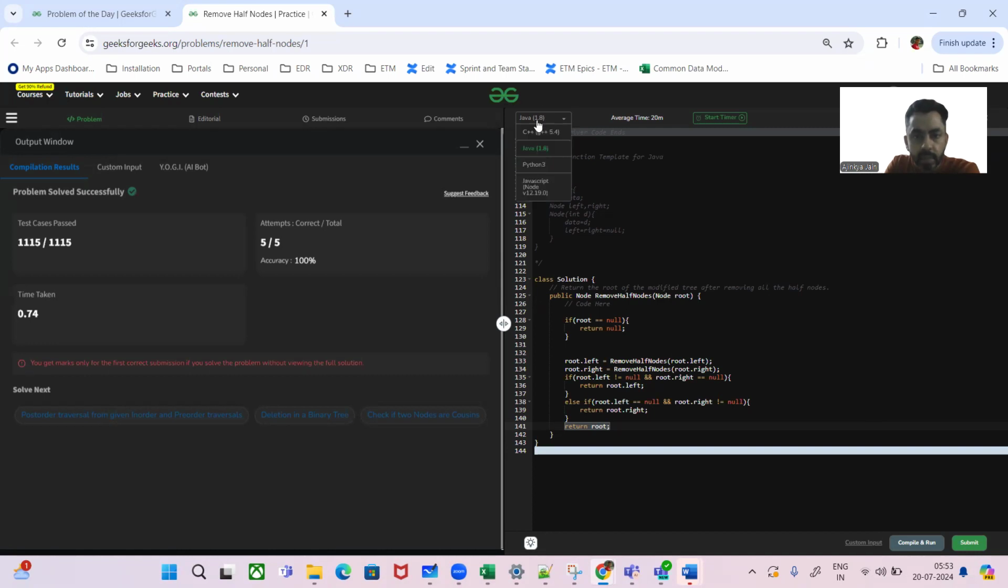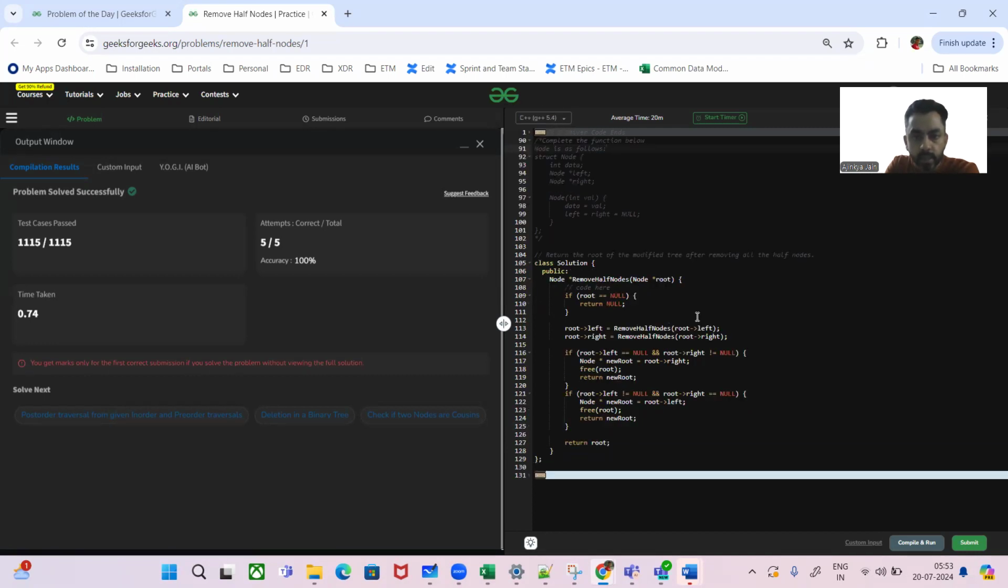Let's quickly see the C++ code as well. There is some twist in the C++ code. So here, if you see, the base condition is the same. Everything is the same here. We are processing the left child, then the right child. Then we are checking here whether it is a half node.